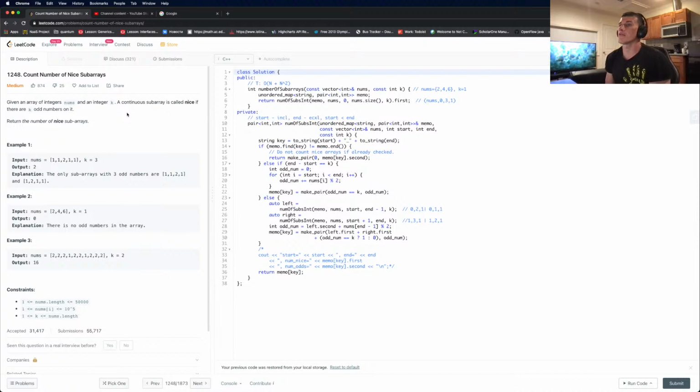Given an array of integers nums and an integer k, a continuous subarray is called nice if there are k odd numbers in it. Return the number of nice subarrays. So we have 1, 1, 2, 1, 1, k equal 3.